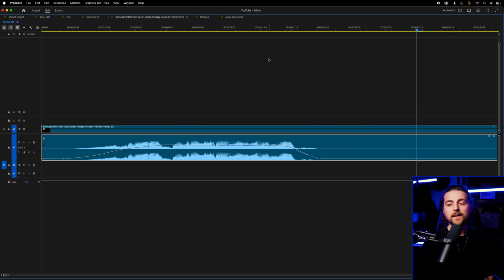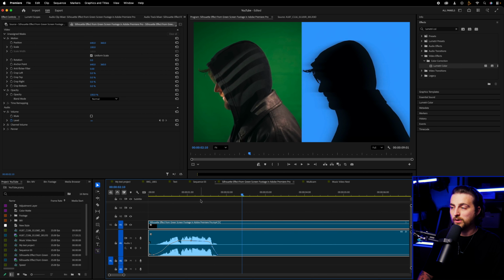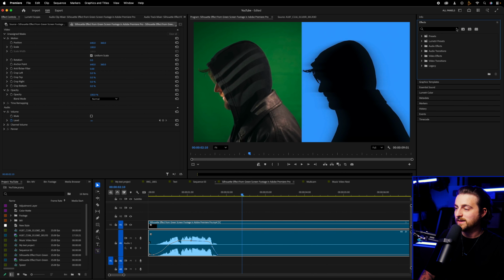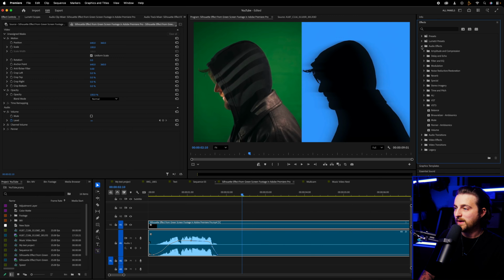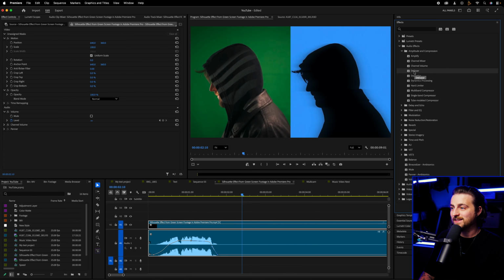There you go. Of course, as well, we've got some audio effects. Now, there's loads of different audio effects here that I can show you. If we go into effects, we've got audio effects here. You can see we've got delays and echoes. We've got amplitude and compression. We've got de-esser. That's going to take the S's out of the voices. You've got dynamics. And dynamics is a really important one. Let me show you what this one does.